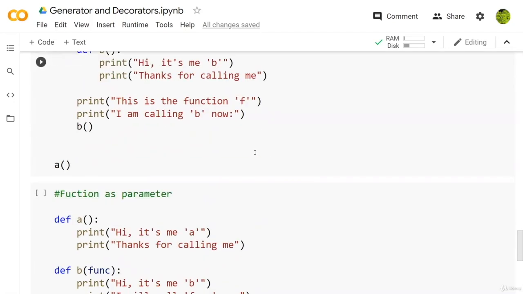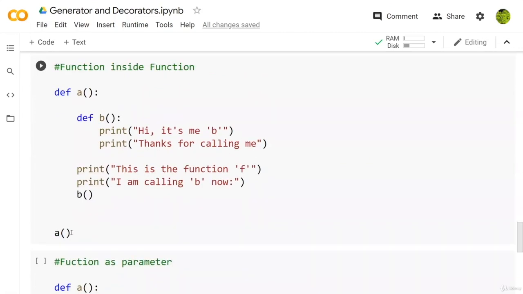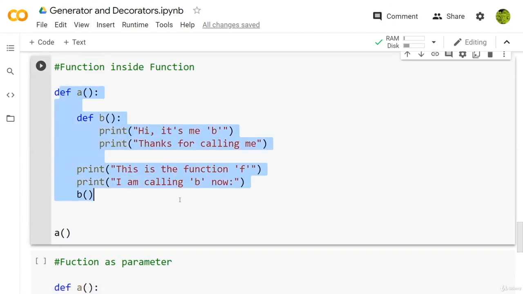So what is the meaning of that? First, I've created two functions. You can see there's a function A which has a lot of things inside it, and we have function B, which is basically two print statements. So function A has function B inside, and function B has only two print statements.